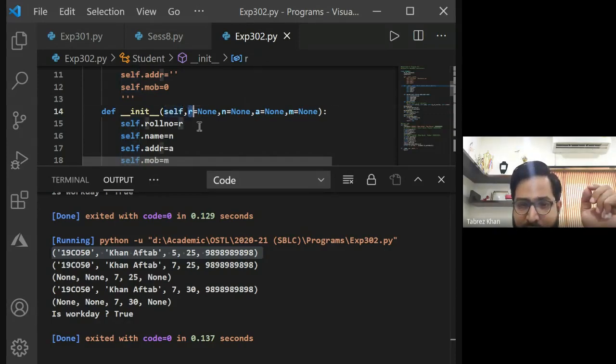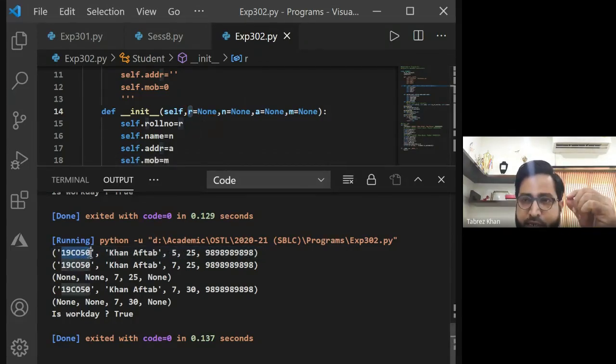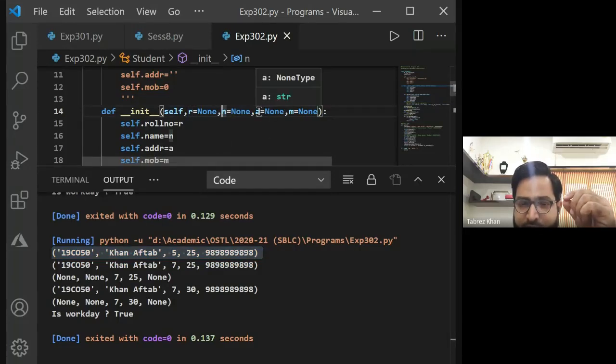And then in this R, the roll number would be copied. That is 19/050. We are passing the roll number 19/050, so that would be copied into R. Then the next argument is the name Khan Aftab, that is getting copied into N. And then the third one is the address, that is New Panvel, so that is copied into A. And then the last one is the mobile number, which is getting copied into N.